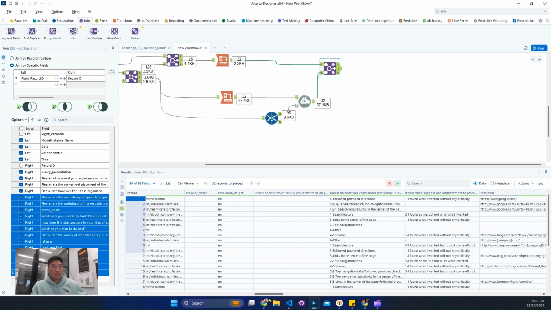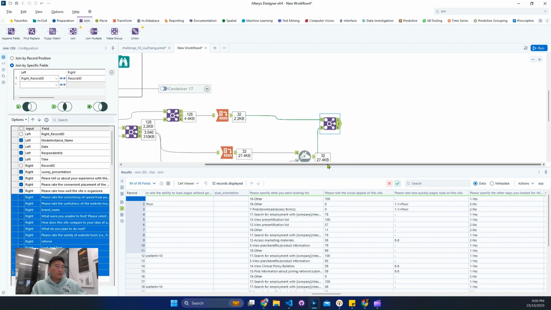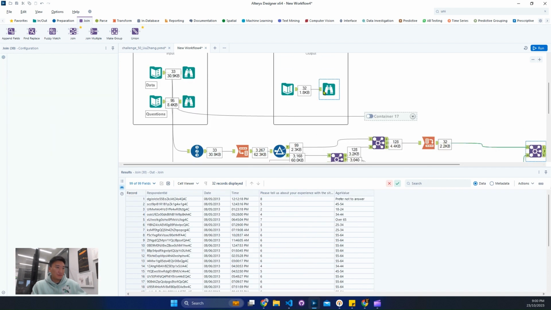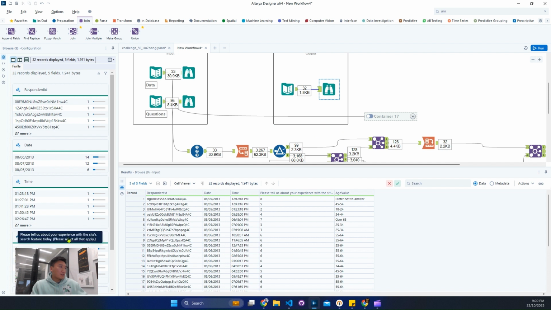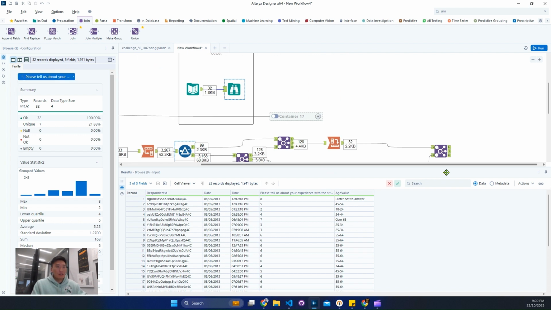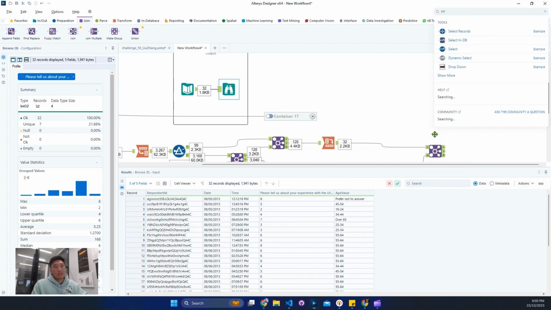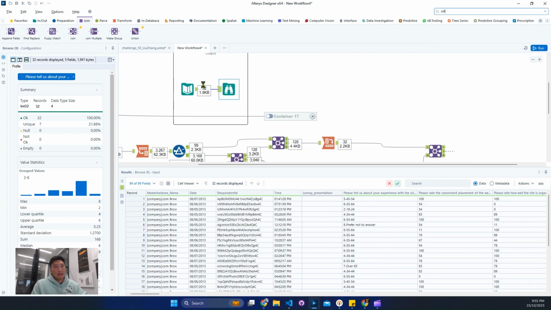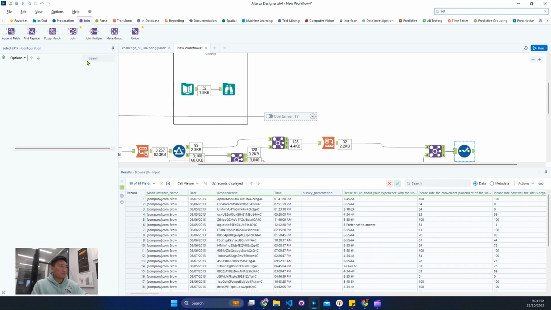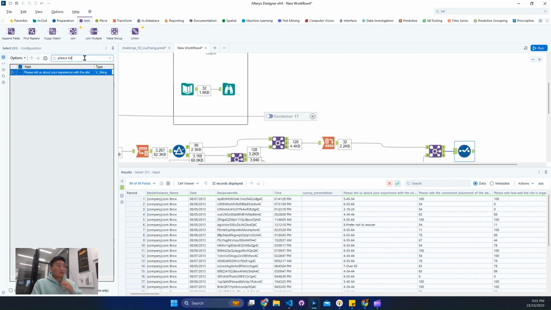Of course, when those are done, to find the original question. So let's see what's the question? Tell us about your experience with the feature today. So now in version 23 of Alteryx, you can actually search in the select tool, which makes life a lot easier. Please tell.